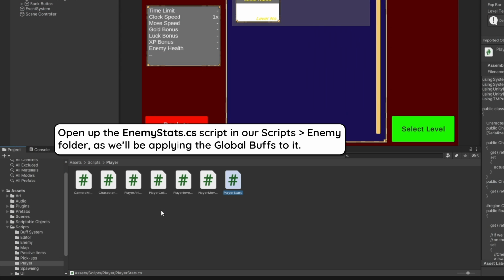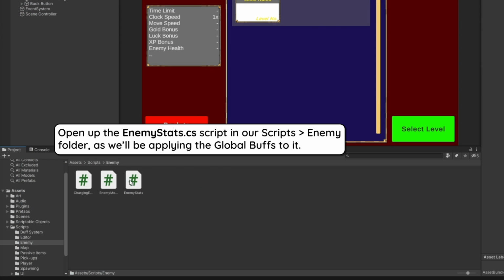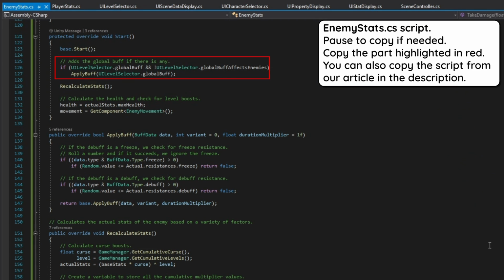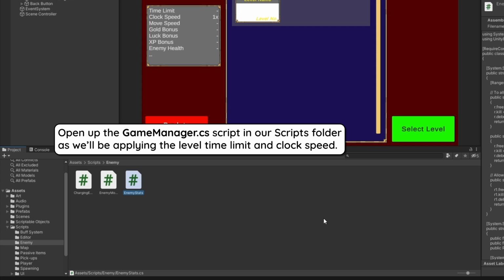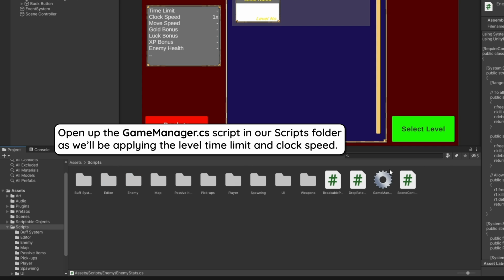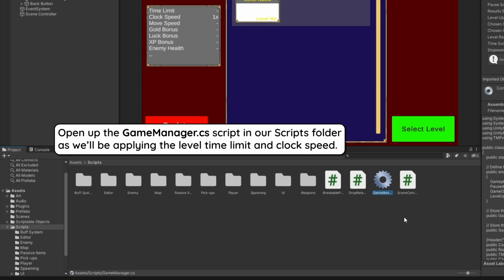After that, we'll also head over to our enemy scripts folder and add a function to the enemy stats that applies the global buff to it as well. Finally, we'll be modifying the GameManager script under our scripts folder to retrieve the UI level selector's current level in order to assign the selected level's time limit and clock speed.